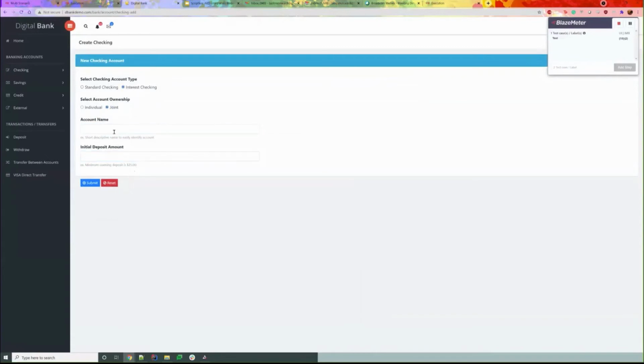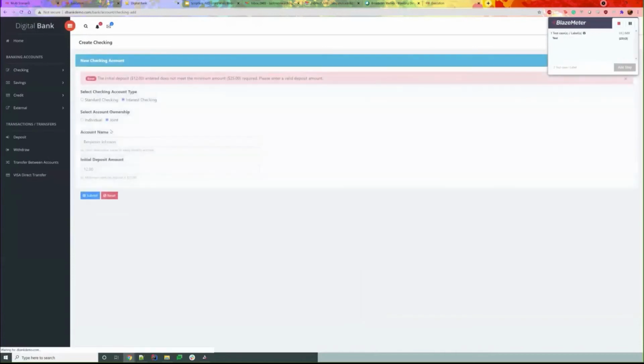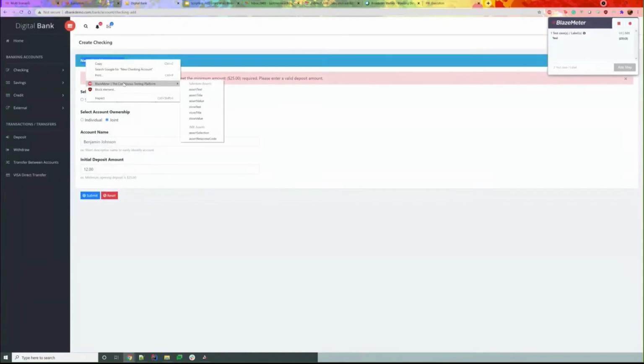And I'll do the same thing again. So this is a slightly longer test. I'll hit with 12 and I'll hit submit. And at this point, I'll expect to see this error. So the initial deposit, et cetera, is too long. Or I can just go and assert that I can still see this text here, new checking account, because if we can still see this text, that means we're still on this page.